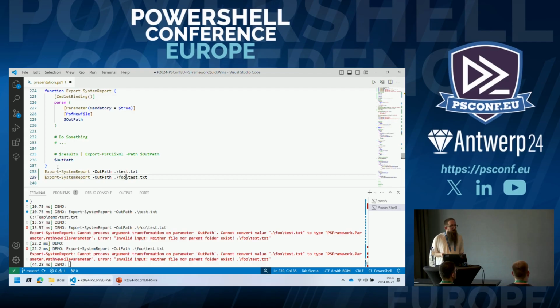So this parameter class accepts a single string to either a file, where the file doesn't need to exist, but the parent folder needs to exist. And it's going to fully resolve it into the full name in case you need to pass this to a .NET method that actually doesn't accept literal paths as PowerShell does.